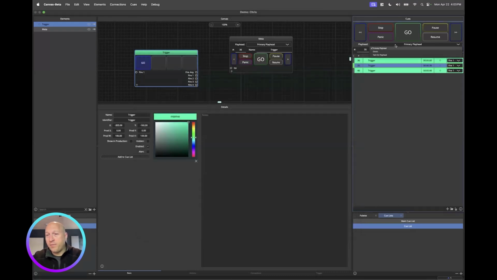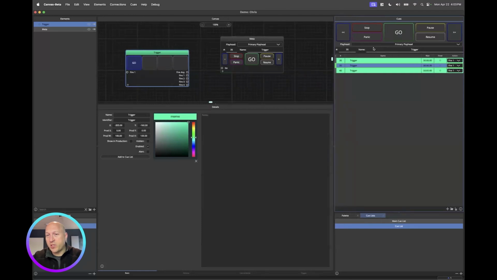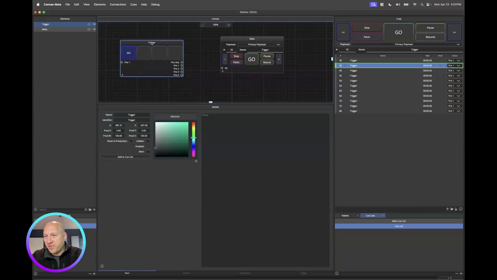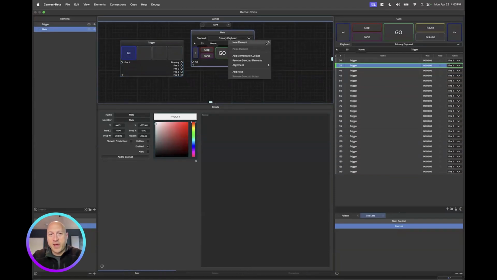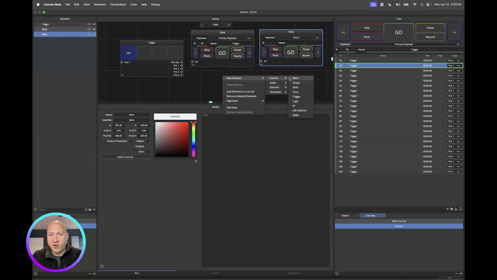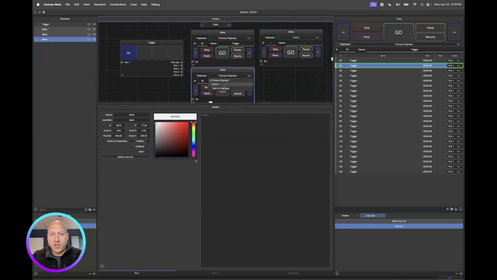Well, on my cue lists, I can tell which playhead to do what. So right now I'm currently selected on the primary playhead. But if I wanted to, let's change the color of this real quick to be a little easier. I'm just going to add a bunch of cues in here real fast to sort of get the point across. I'll have this meta element control the primary playhead. I'll have a secondary meta element control Chris's playhead, and a third meta element control the tech direction playhead.